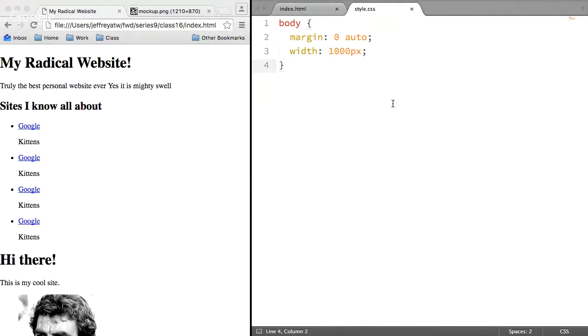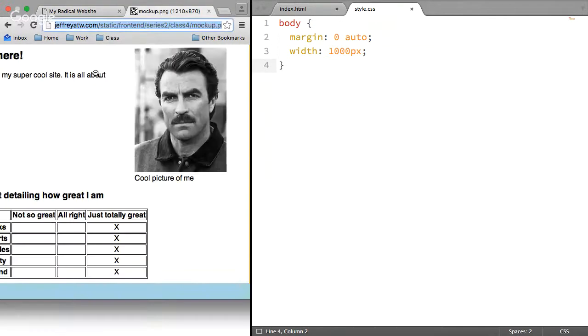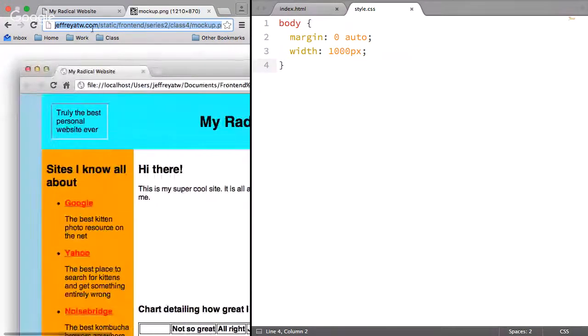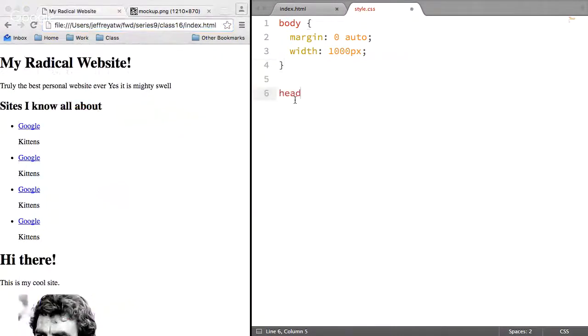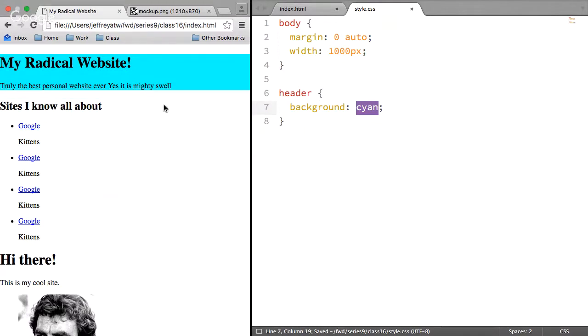Okay. Next up, header. The header is going to be this cool color. So let's go ahead and apply a color to the header. It's going to be cyan. Is that going to work? Yeah, there we go. Cyan.